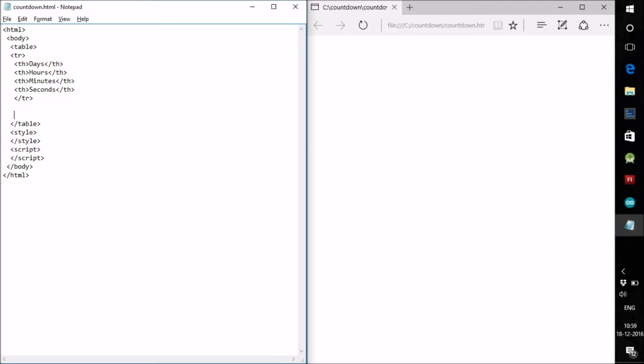Oh yeah, I also have to write another table row. The other table row is going to be where we are going to display the remaining hours, minutes, seconds, and days. So I'm going to name the column in the second row as days. That's where we're going to display the remaining days. TD stands for table data, and I'm going to name the second one as hours. That's where we're going to display the remaining hours.